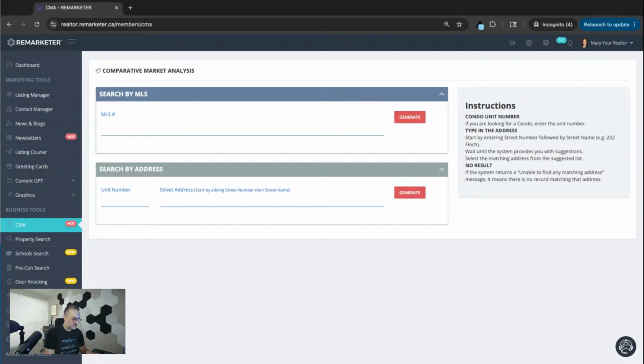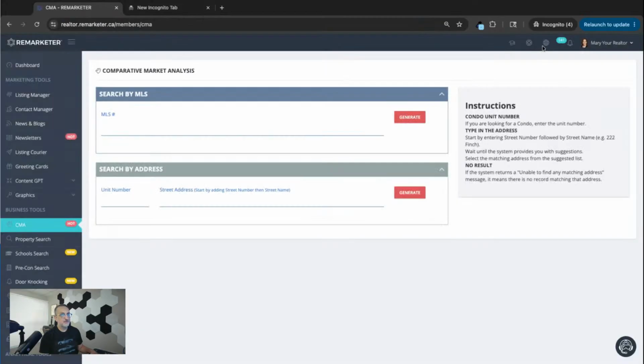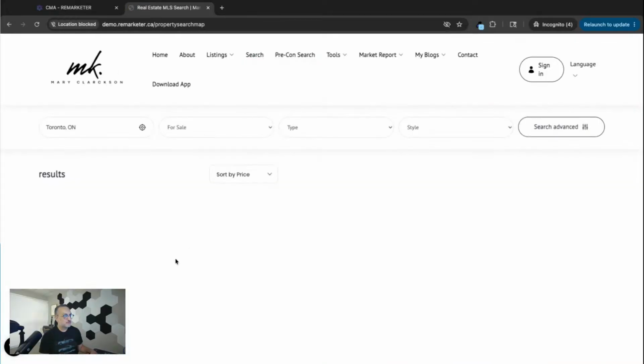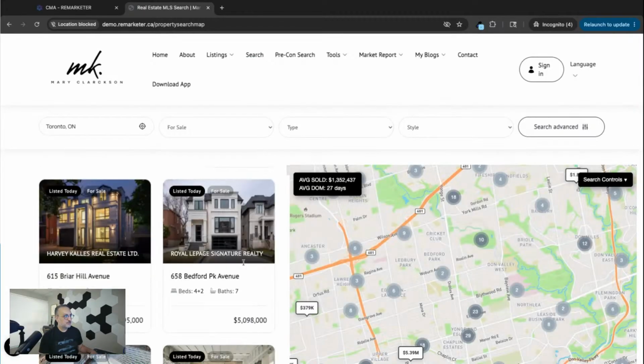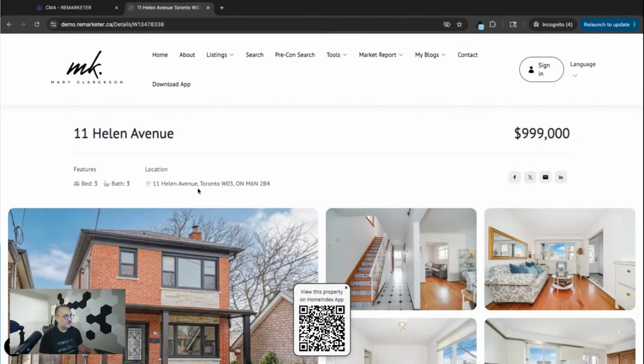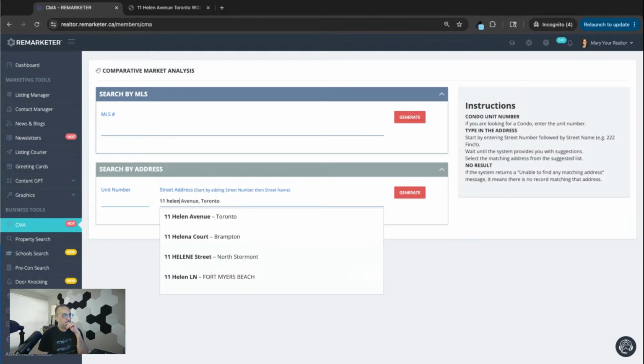And the way that it works is that once you put in the street address, let's just select any address here. So if I go to search and let's use one of the properties here. All right, 11 Helen Avenue, for instance. Okay, so what I'll do here is this: 11 Helen. All right. So the way it works is that the system probes the database as you're typing in.